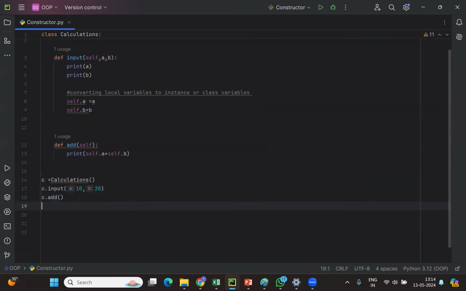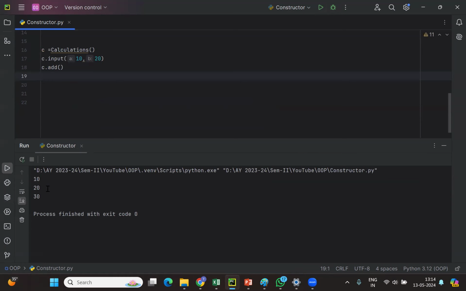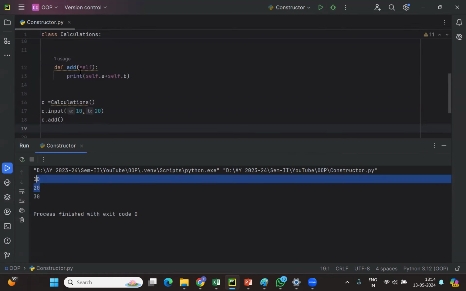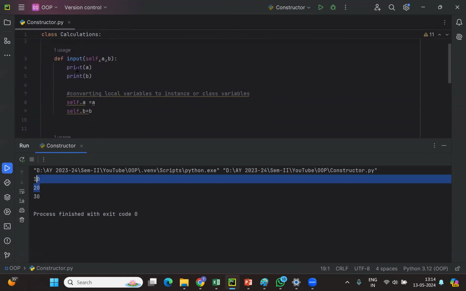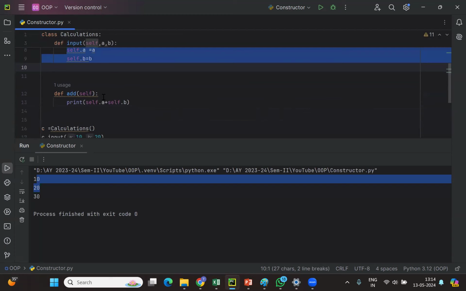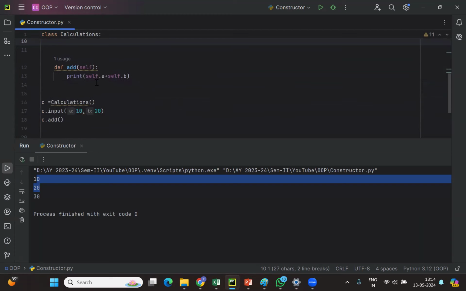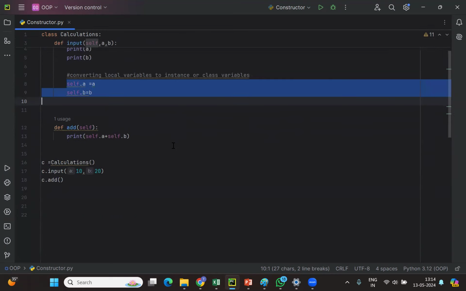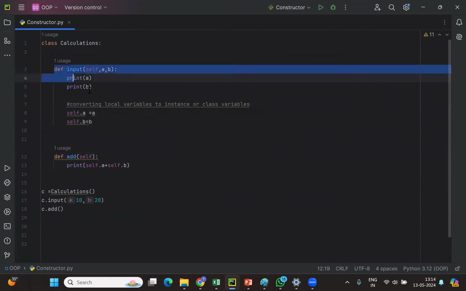That's it. If I execute this, you will get the output 10, 20, which are the values we printed in the input function. After that, we have converted these normal local variables into instance variables so that any function can access them. So here we are accessing a plus b, 10 plus 20 is 30.